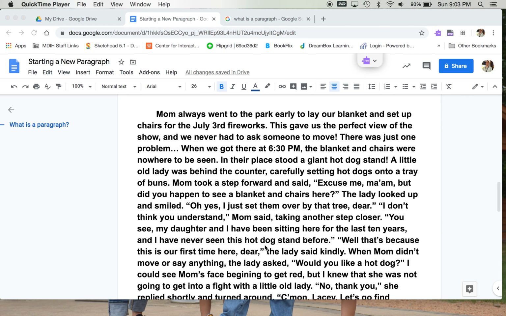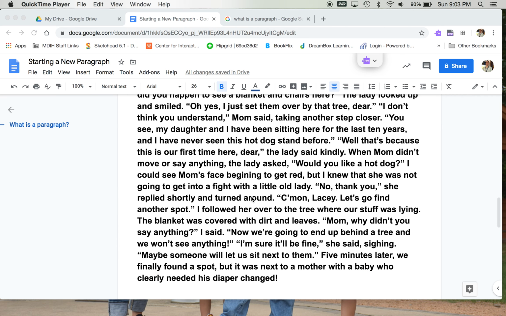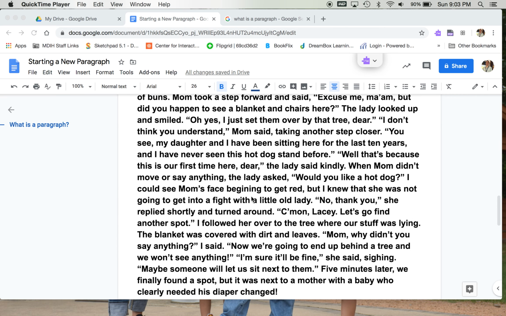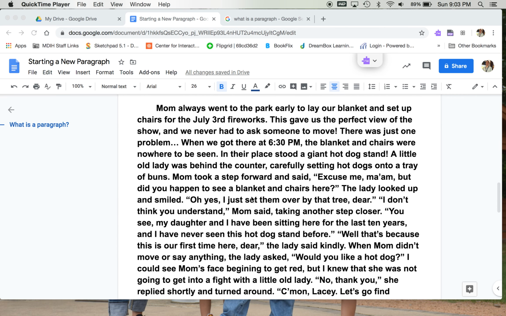Students, you're doing an awesome job with your stories. The next section that we're going to be learning about is paragraphs. And as you can see here, this is one giant paragraph, and it certainly should not be. So there's a problem, and we need to fix it.